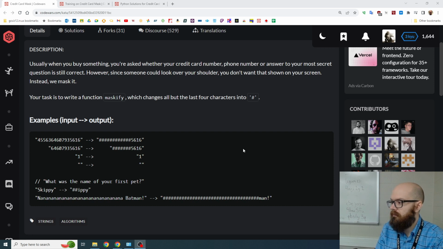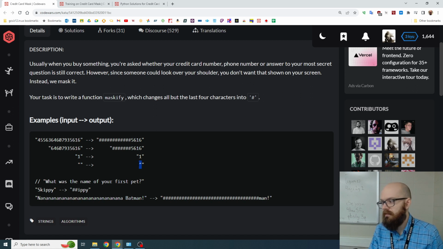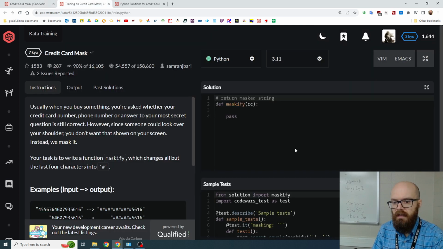They don't show the whole thing. They show just enough at the end to help you identify, but not enough for a snooper to get all your info. So what they ask for is 4 digits at the end and everything else turned into hashtags. If there aren't 4 digits at the end, we do as much as we can. And if there's nothing, we do an empty string, which is at least consistent. It's always a string. We don't have to return none or false or whatever. So let's give it a shot.